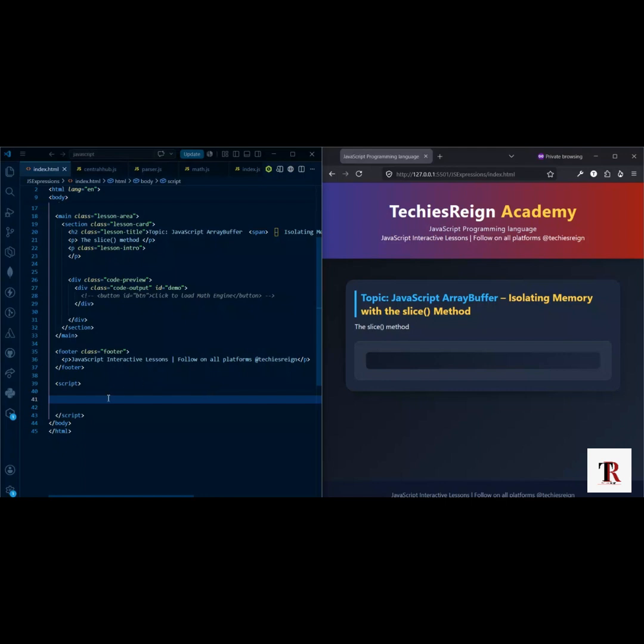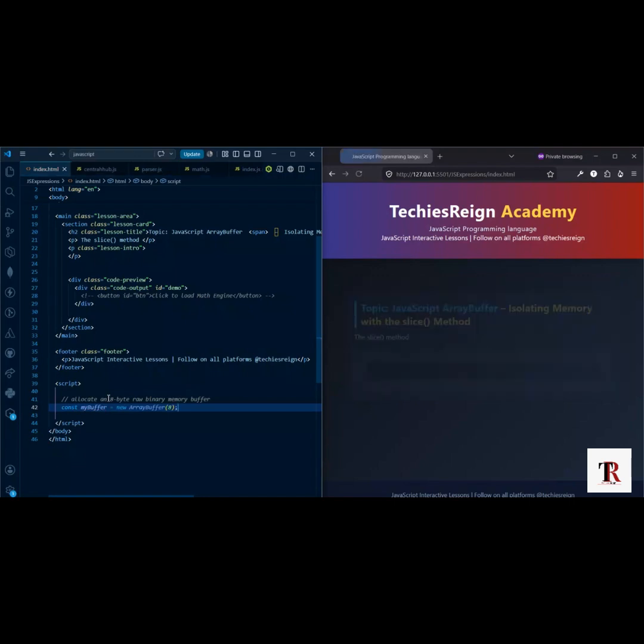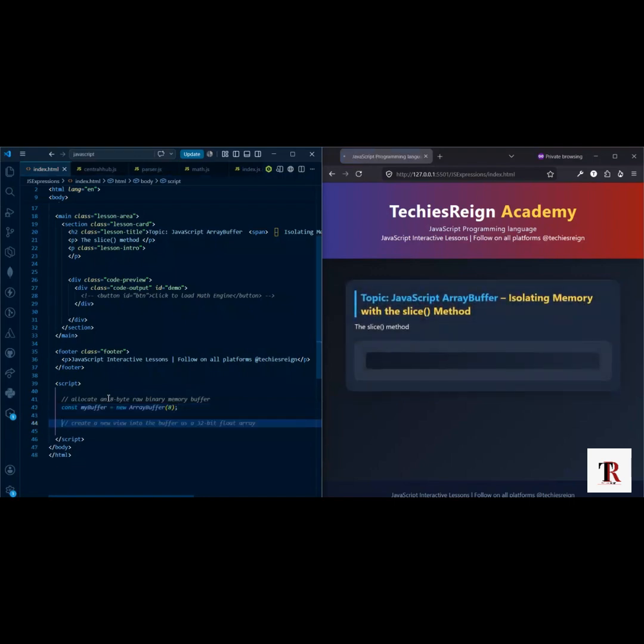So let's look at an example of how this looks in JavaScript. The first thing is that I need to allocate 8 bytes of raw binary memory buffer. So I call it my buffer, equals new ArrayBuffer with 8 bytes, a raw binary memory buffer.